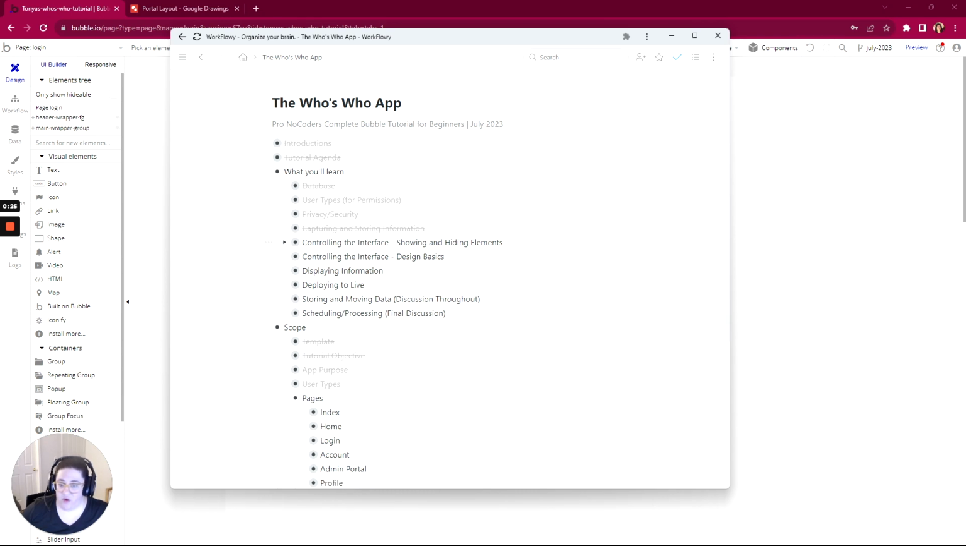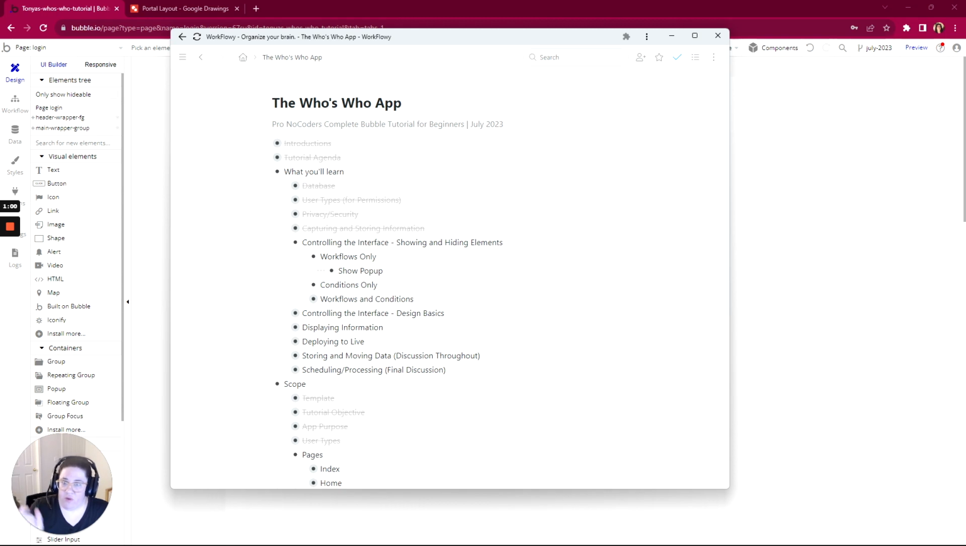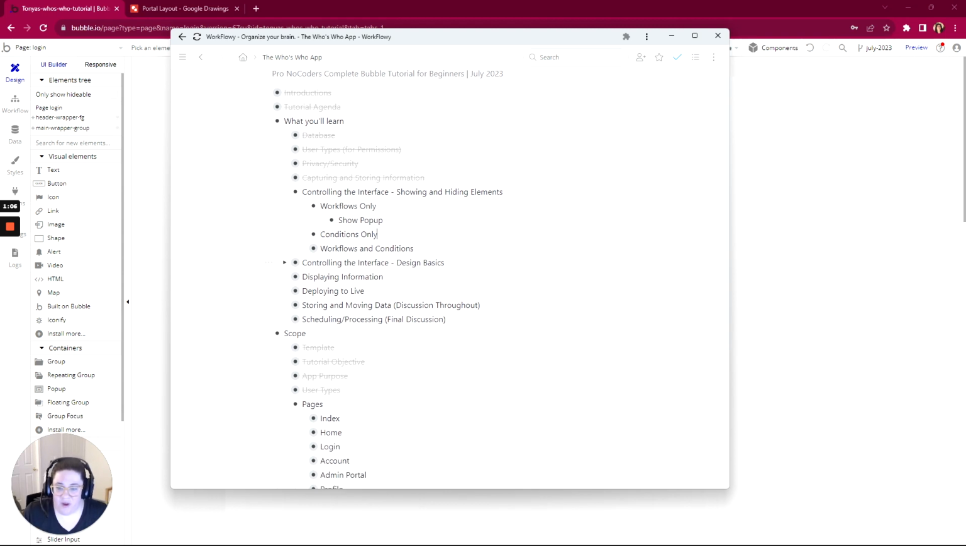So then we've also talked a bit about controlling the interface, specifically around showing and hiding elements. So we started with just hiding things on page load by marking them not visible on page load, and then showing them, so taking elements that are not shown on page load, like a pop-up, and using the show action to show it in the workflows, and then using conditions only. So we did the conditions only when we set the page width for the button on the home page to show when it was greater than 800 pixels page width or less than 800 pixels page width.